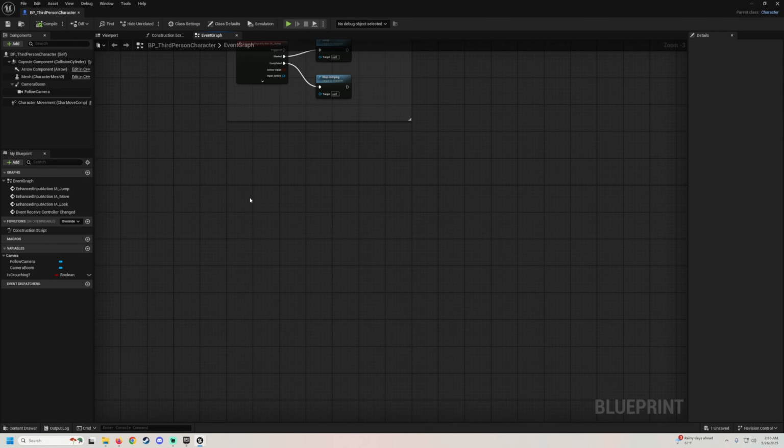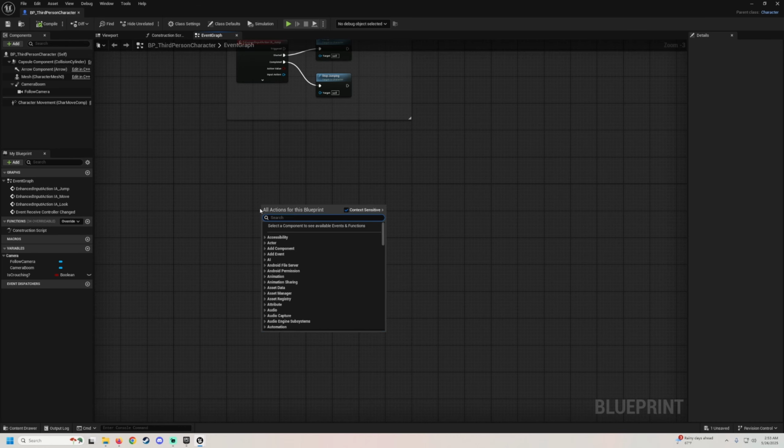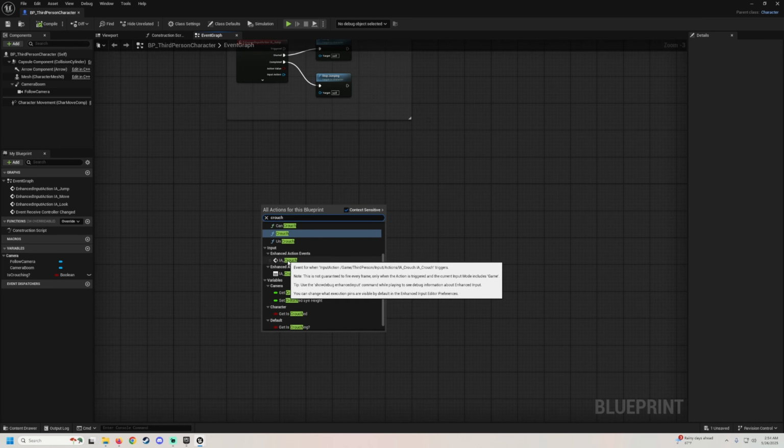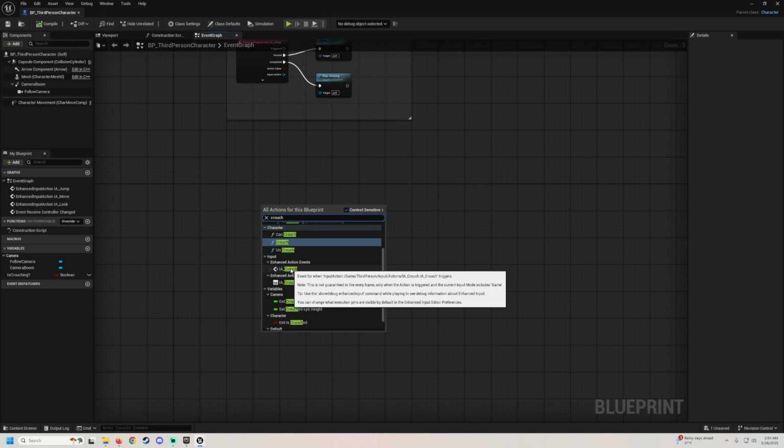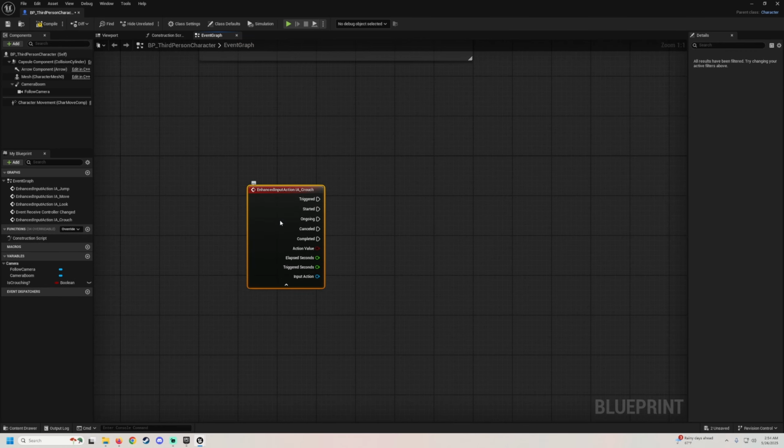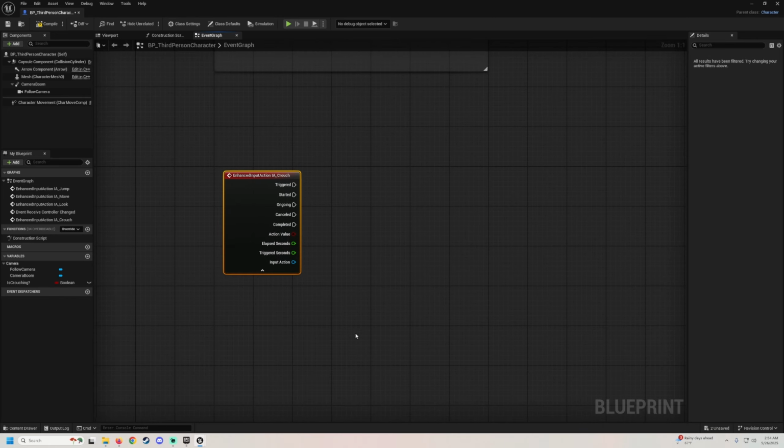And now we're going to go back to our third person blueprint, and we're going to right click, and we're going to look for crouch. And you want the input action crouch. There's a bunch of these functions here. You don't want that. Let's just grab the input action crouch. And we're just going to open this guy up.